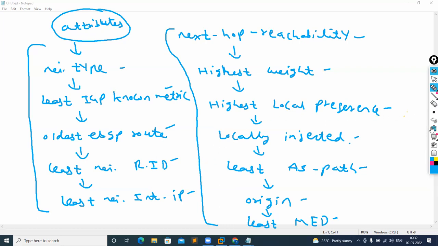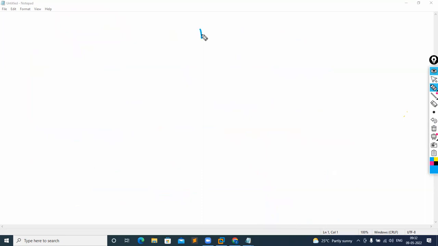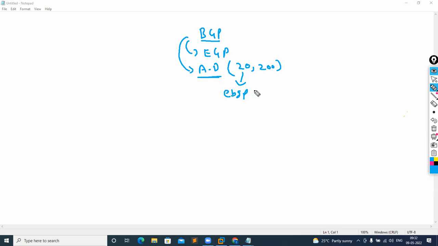Clear? Now, if we talk about the points of BGP, first of all, we talked about BGP is an EGP protocol. Then the AD value. What do you mean by AD? Administrative distance. Trustworthiness of a route. So if we talk about the AD, it is 20 and 200. So we have two AD values in BGP. 20 is for eBGP, that is external BGP, and 200 is for iBGP, that is internal.